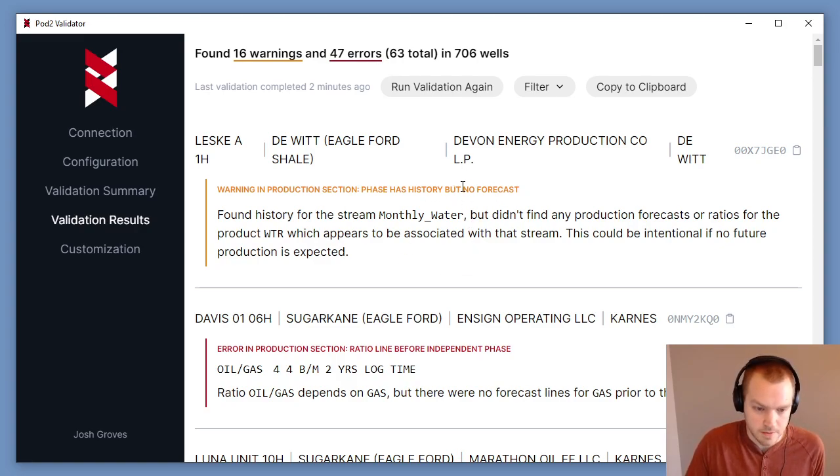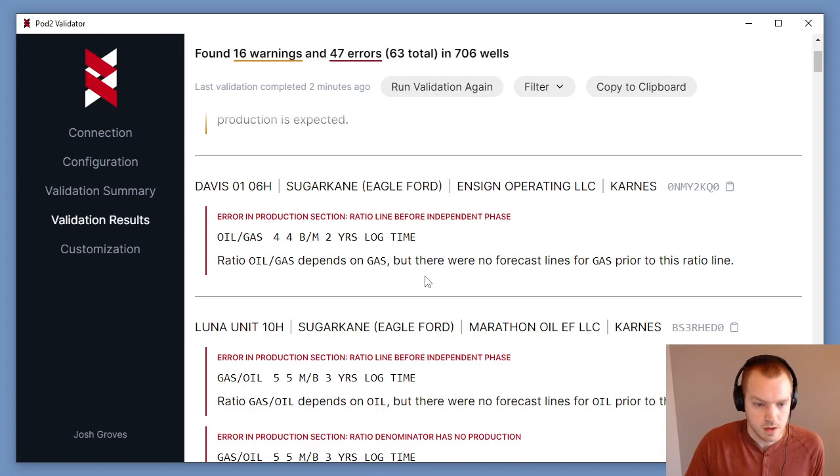Let's look at another check. In this one, it's basically telling us we have an oil gas ratio line, but it didn't see a gas forecast line prior to that ratio line. If you've ever hit this in ARIES before, what basically happens in this case is that we get 0 oil in our results, which is almost never what you intended to do. So we'll flag that here and let you know so you can jump back into this well in ARIES and fix that, either reordering the lines, or if the gas line is just missing, then inserting that missing gas line.